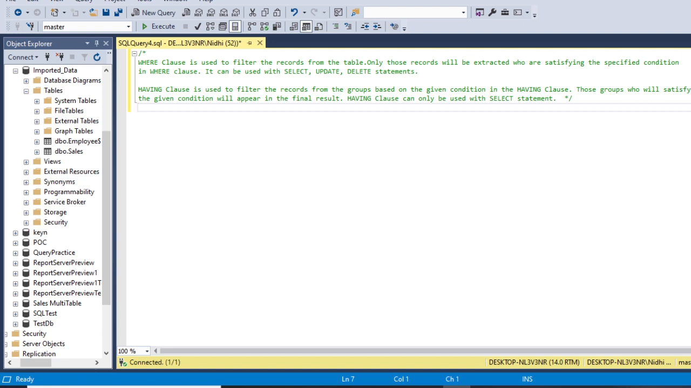So in this video, we are going to talk about the difference between the where and having clause. So let's start with the where clause. The where clause is used to filter the records from the table, and only those records will be extracted which are satisfying the specified condition in the where clause. It can be used with select, update, delete statements.